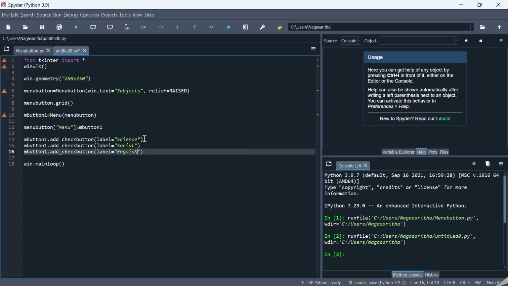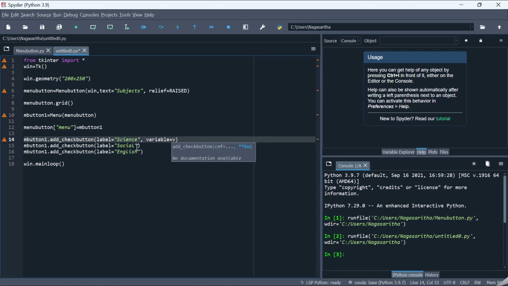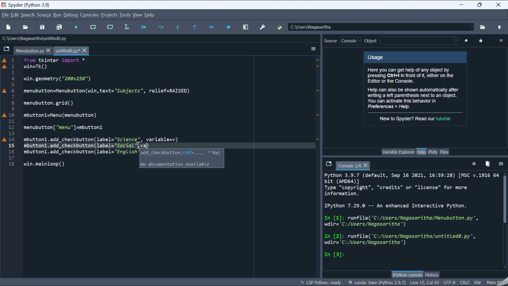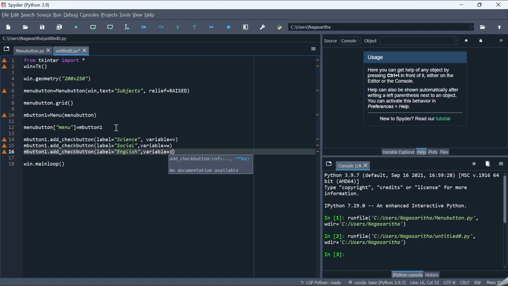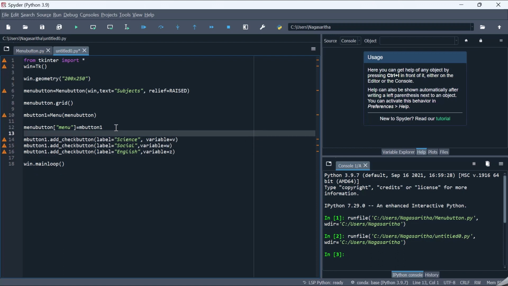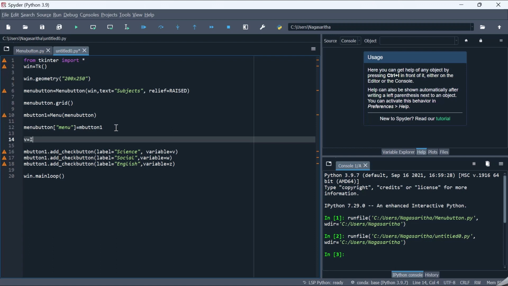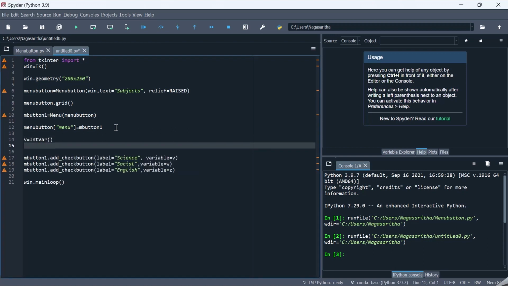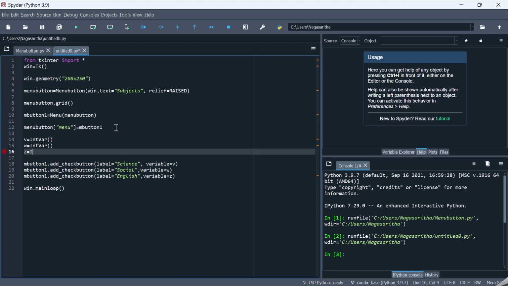So I've added these check buttons and I have to add a variable for these check buttons. So variable, I'll call it equal to v. For the second one, I'll call my variable equal to w. And for the third, I'll call my variable equal to z. So all v, w, z are the Tkinter variables, so I have to define them. v is equal to IntVar. Similarly, w equal to IntVar and z also is equal to IntVar.